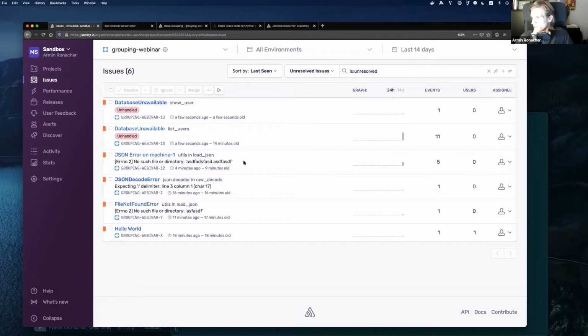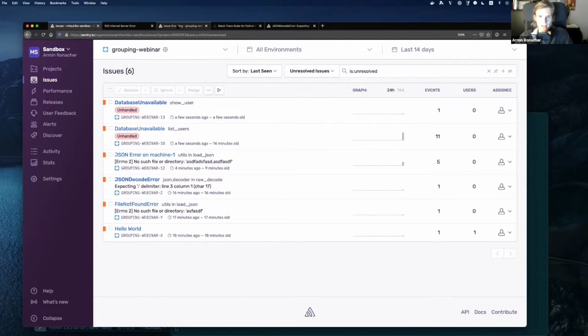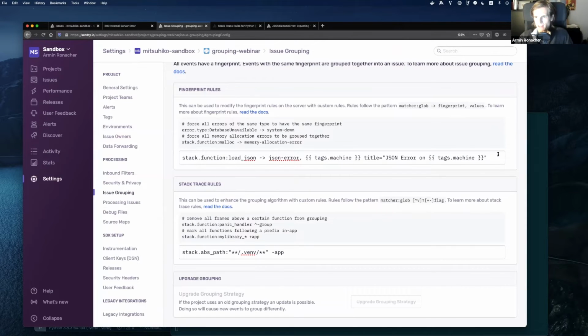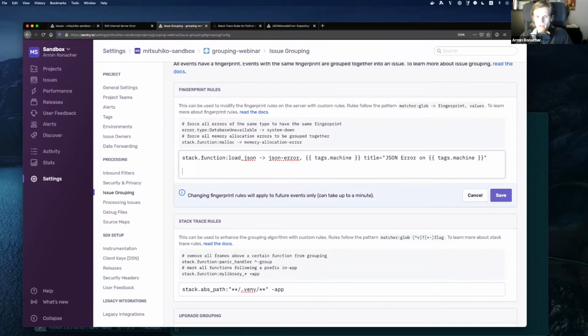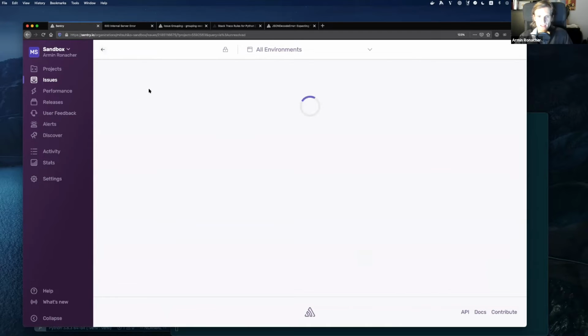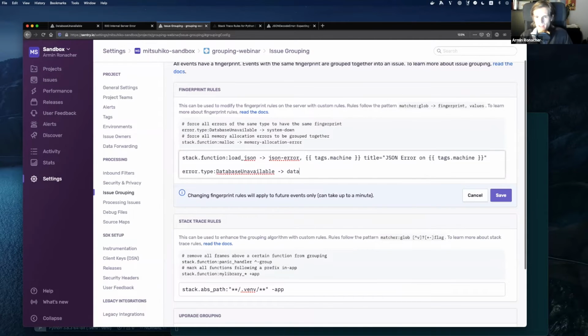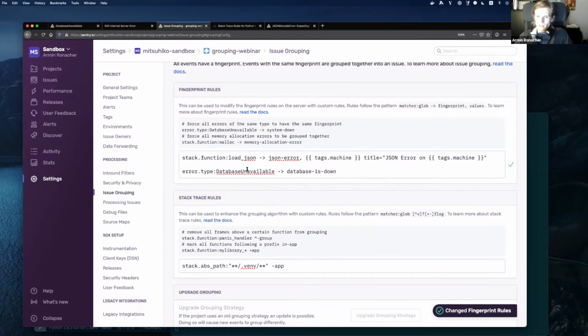So I'll quickly look into how we can do this. Again, it's sort of the same as before, but instead of matching on the stack, we can now match on the error. So in this case, we know the error type here is always database unavailable. So if we take this, just copy this in, we can say like database is down or something. Now all the errors that have this type will be forced into a single group.